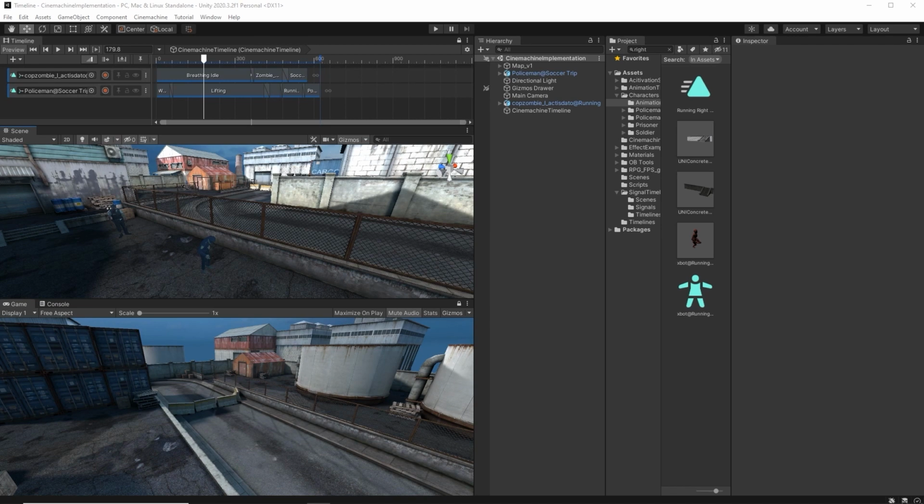So this time we will start directly with the implementation. If you haven't used Cinemachine before, I strongly suggest that you go back and watch the Cinemachine series, at least the first one, so you understand how to install it and how to use it.